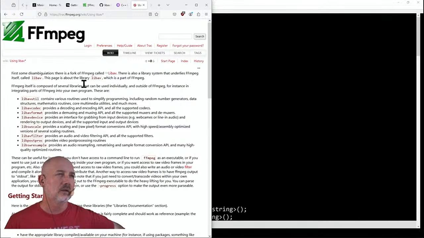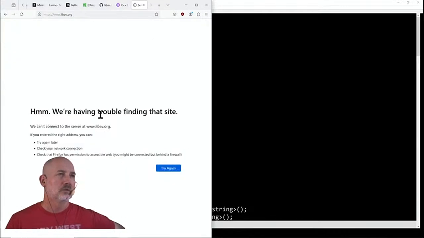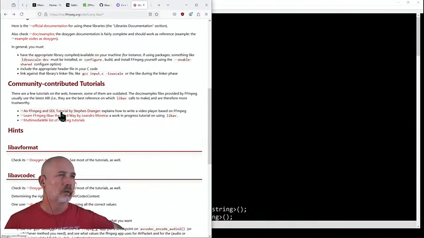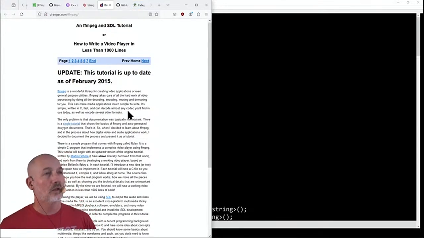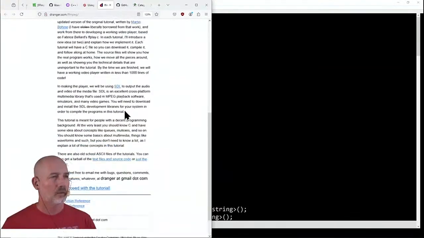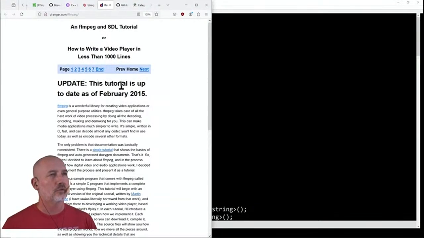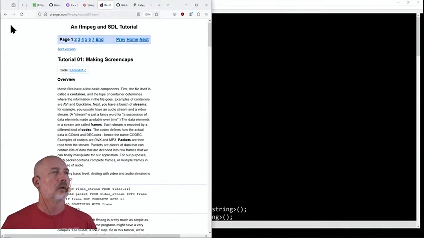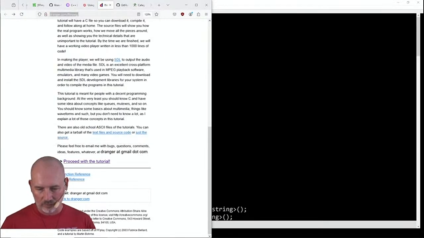Oh, so inside. Weird. Okay, so there's a libav, which is a fork of ffmpeg, and it looks like that died. All right, so this one is 2015. Oh, we know that's going to be horribly out of date. How to write a FFmpeg and SDL tutorial. How to write a video player in less than 1,000 lines of code. Here, let me drop this link. This is most likely horribly out of date.